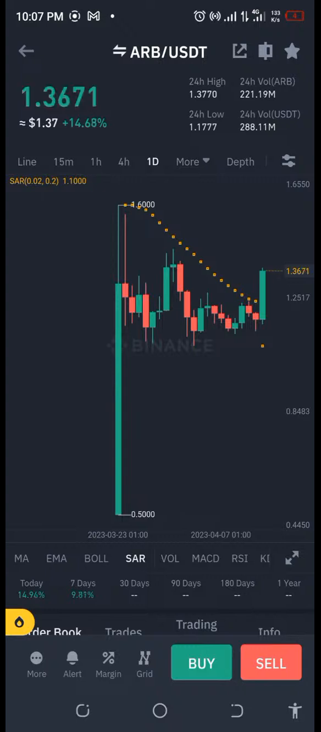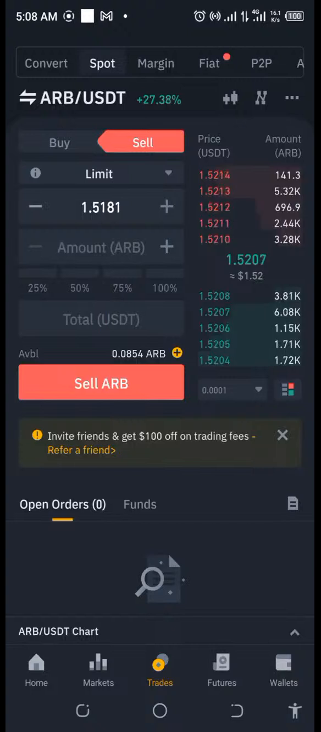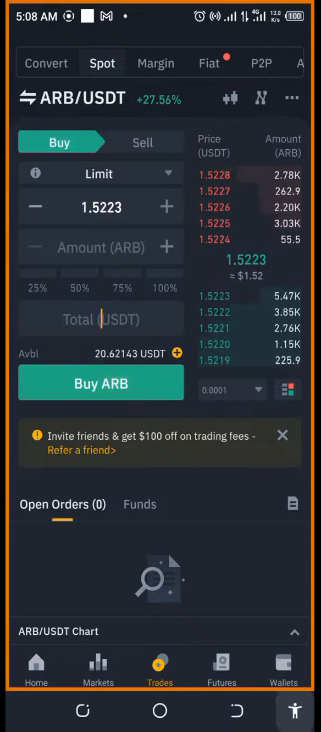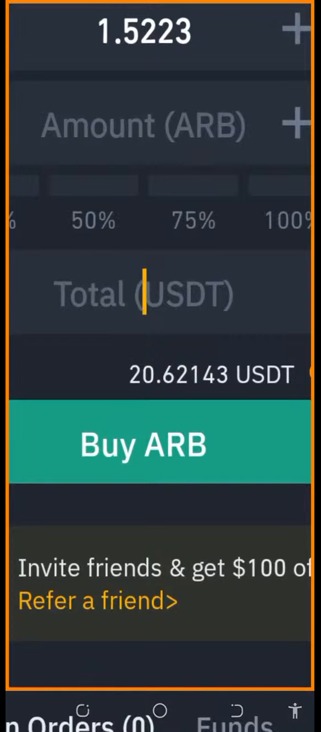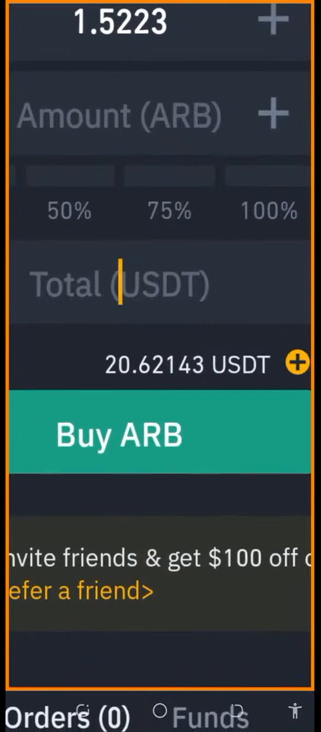See you shortly. All right, I'm back and it has already sold. Yippee! You can see here that we have already sold to USDT. And what do we have here? Wow, we have 20.62, and that's interesting because after it removed all the charges, what we have is 62 cents as profit.